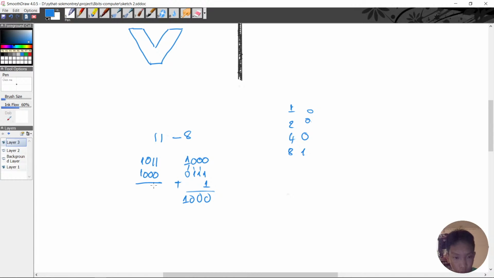So let's see if it's working. So it's 1 1 0 0. And what is this? It should be 3. So yeah, it is 3. 1 1, so 2 plus 1 is 3. So 11 minus 8 is 3, is correct.